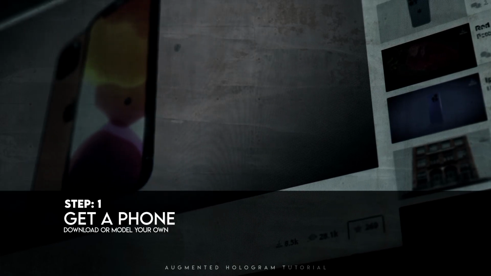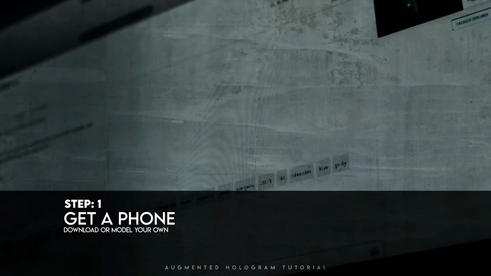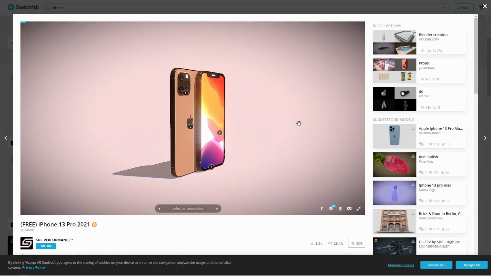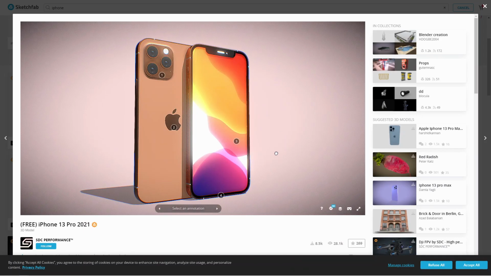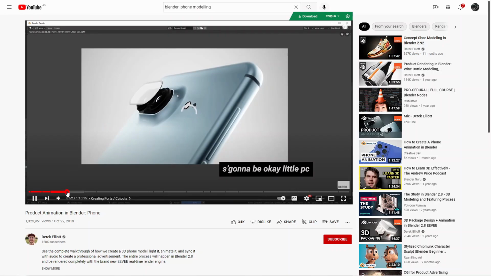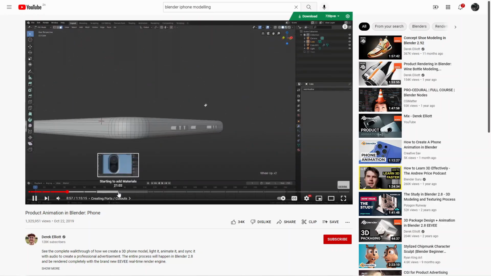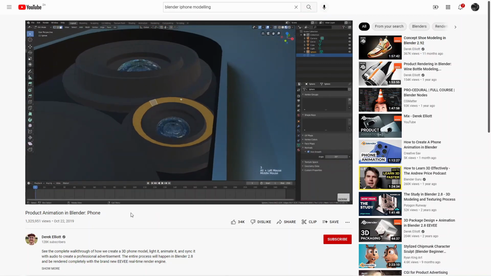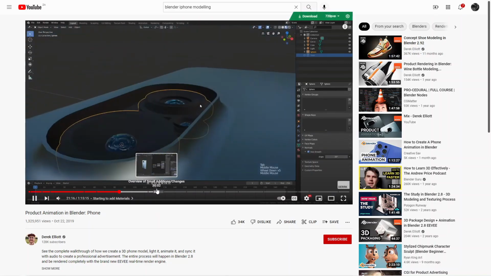Alright, so the first thing you want to do is get a phone. I got this model from Sketchfab by this artist over here. The link will be in the description if you want the same model. Another option is you could model your own phone, and I'll link a tutorial in the description if you want to learn how to do that yourself. Now that you have your phone, let's import that into Blender.